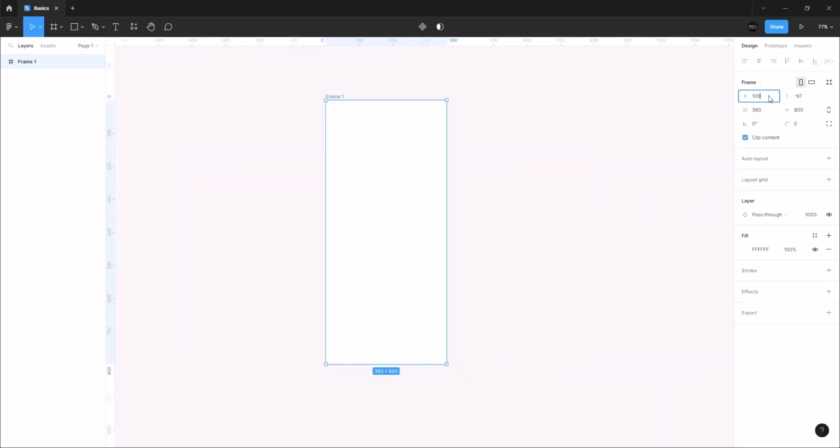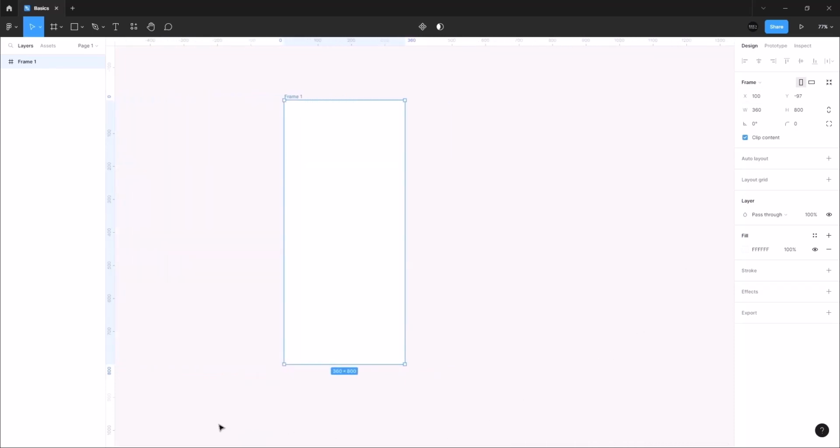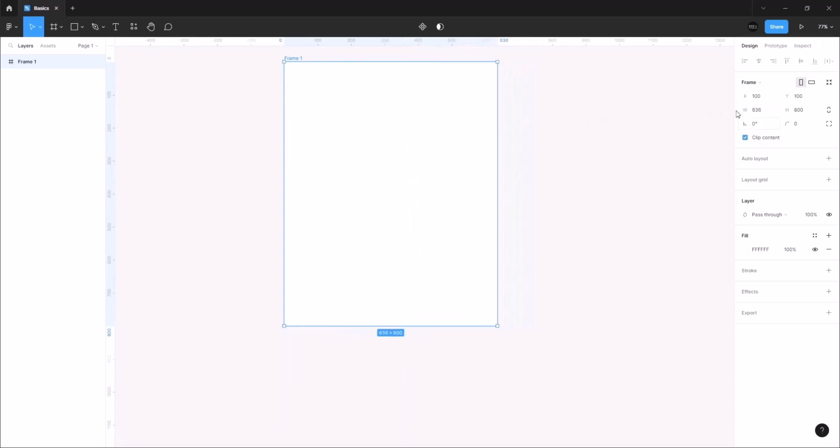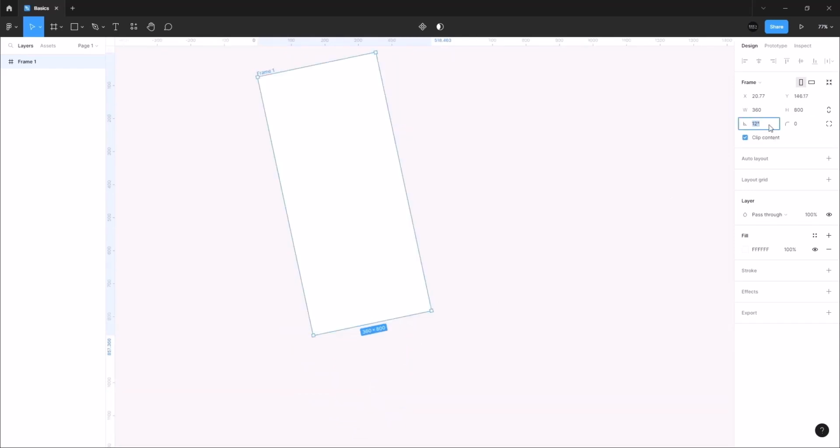Position of the object can be adjusted by modifying the X and Y axis. We can manually change the width and height of the frame by changing the W and H values, or by dragging with the mouse. We can rotate the frame by entering the angle here or directly rotate with the mouse.